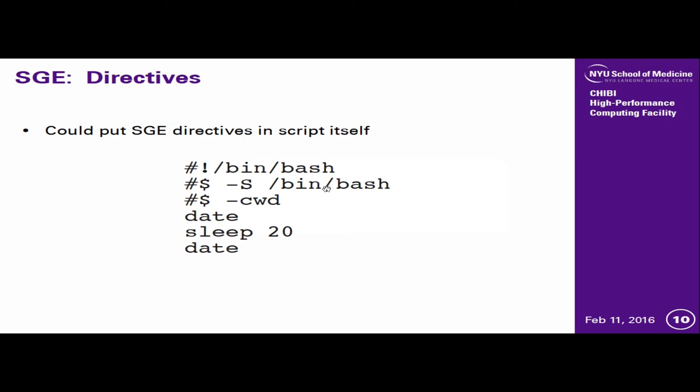One of them tells the shell what shell to use if you're running this directly on the command line. The other one tells SGE what shell to use. As best practice, you should have them both, and they should agree with each other. It's annoying, but you can always copy and paste it into every script.